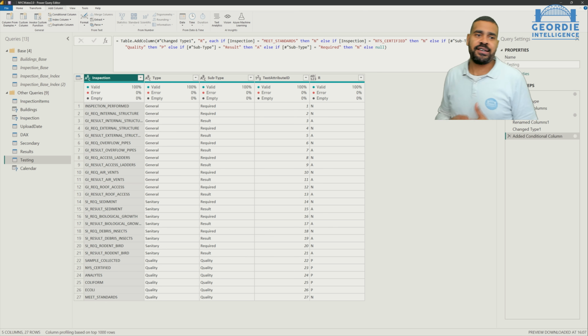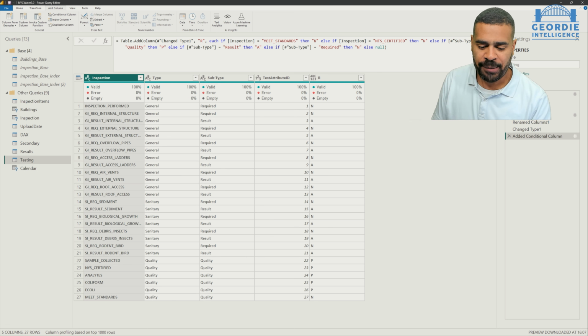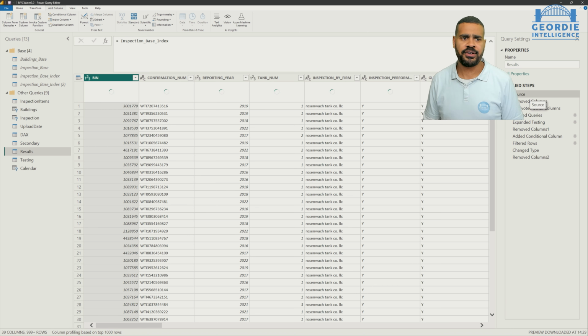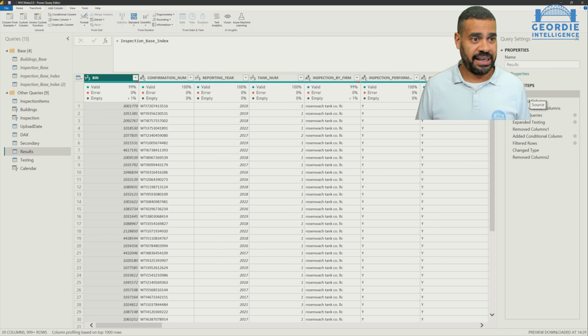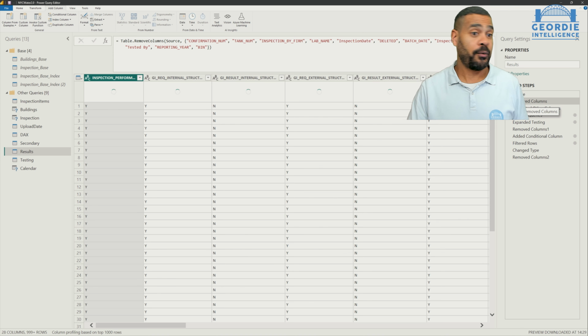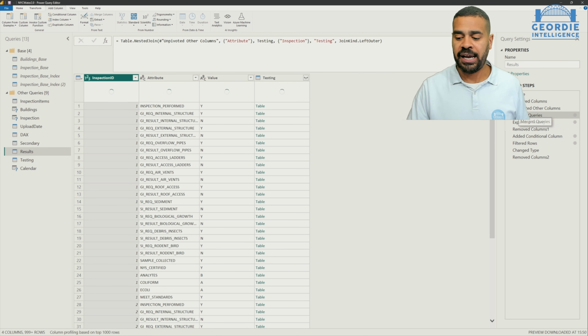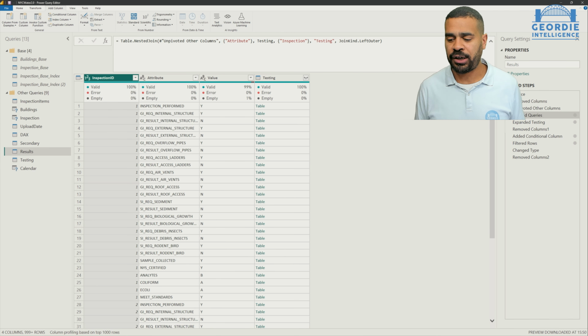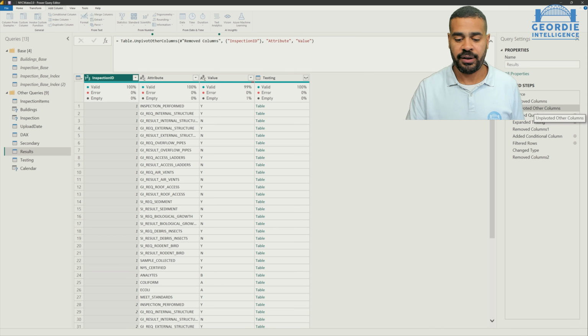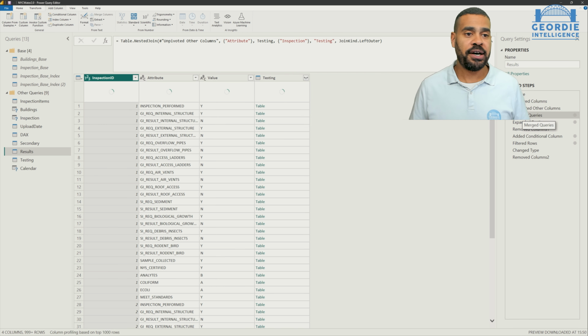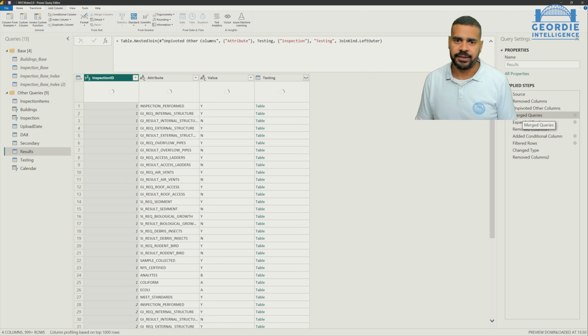Well, because what I can now do is replicate some of the work that we did previously. So if we go back to this results table that I've now got, we've got our index table to start with. We're going through, we're removing the columns we did before. We're going to unpivot it, and then we can merge in that table that we've just built.